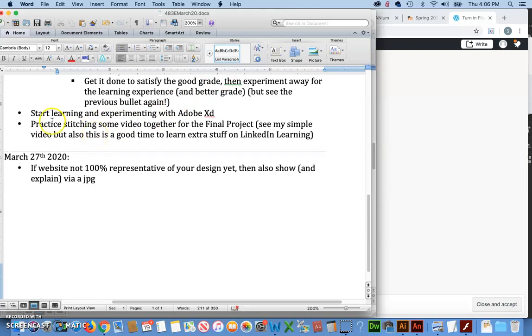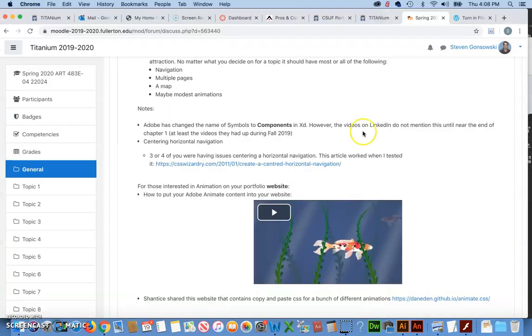Okay, now is the time to start learning and experimenting with Adobe XD. You have LinkedIn Learning, aka lynda.com, so you have access to this. Let me just show you something about that. In the videos that were up last fall for XD, they kept using the word symbols, but Adobe changed that word to components. So have that in mind if you watch the video, if they didn't update that part of the videos.